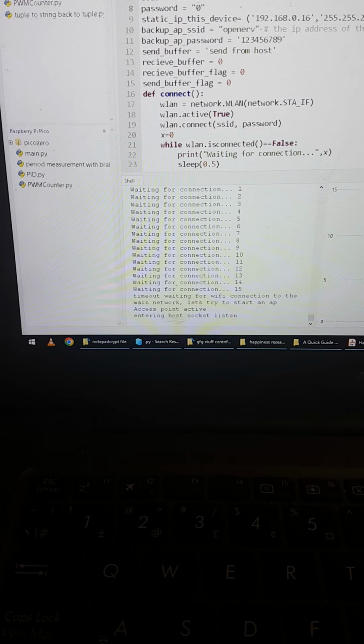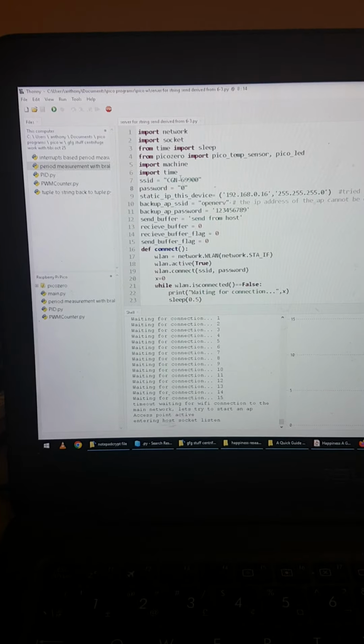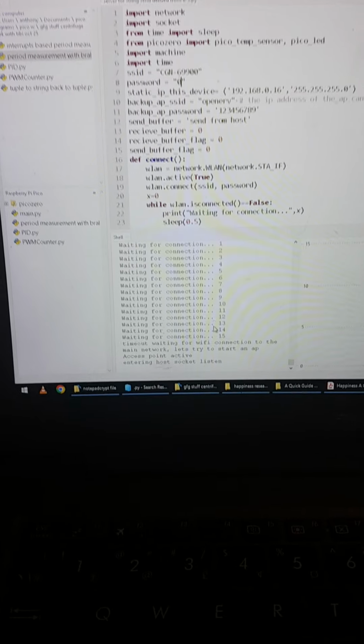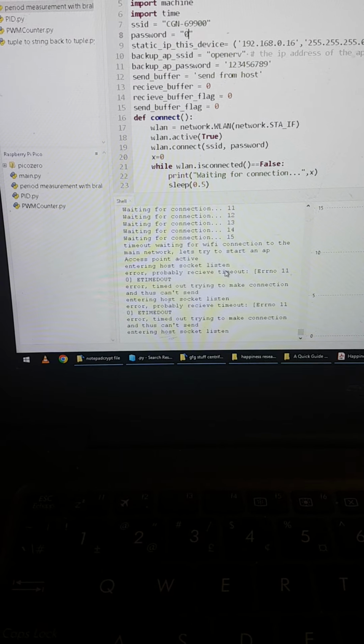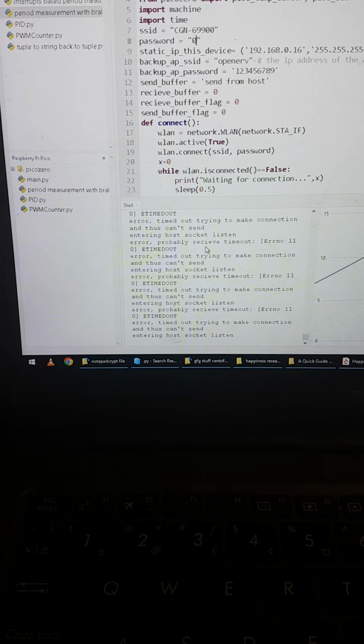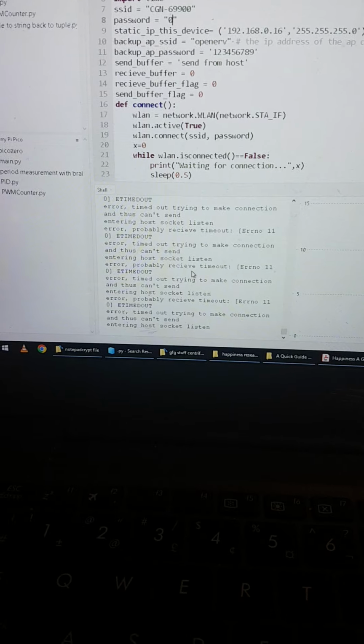So it tried to connect here. It said waiting for connection. That was trying to connect to this access point, this name, this password. So you're going to have to enter that for your own. And if it can't do it, then it starts its own access point. And now it's listening for the host. But the host is not even powered on yet. So that's why it's giving all these error messages with the timeouts, right?